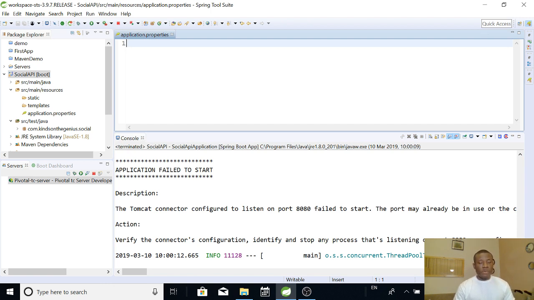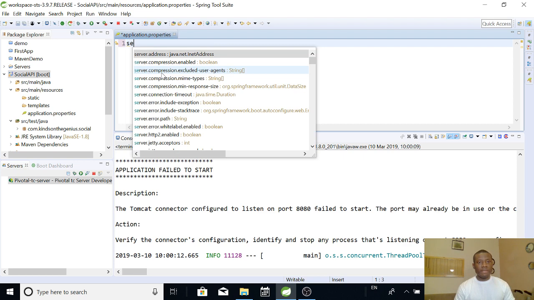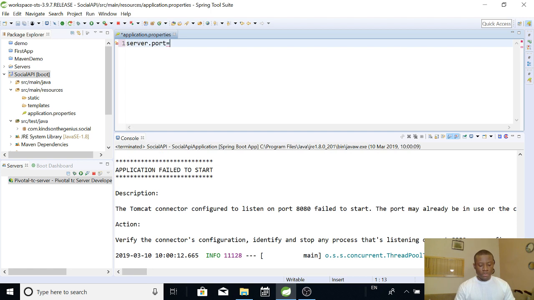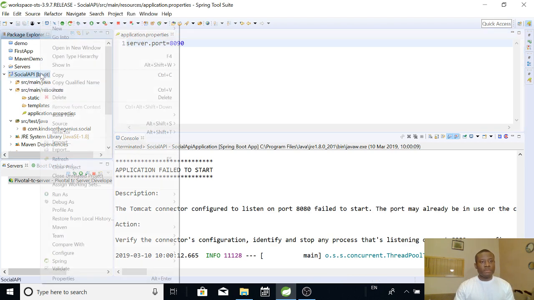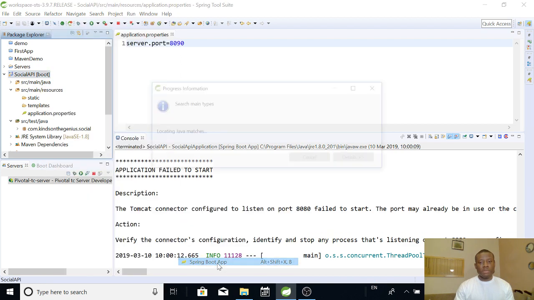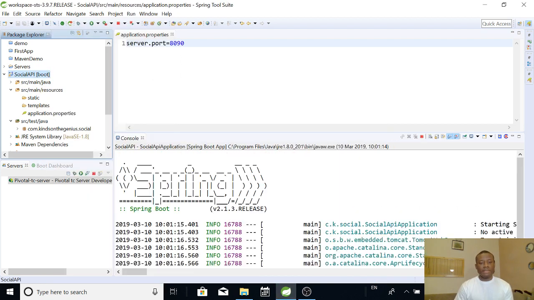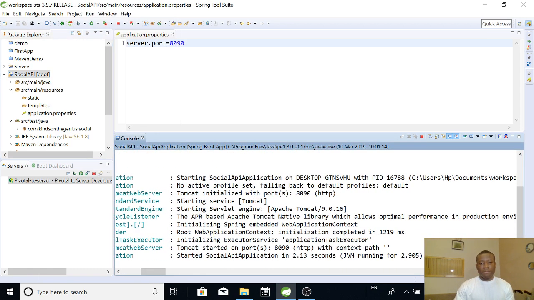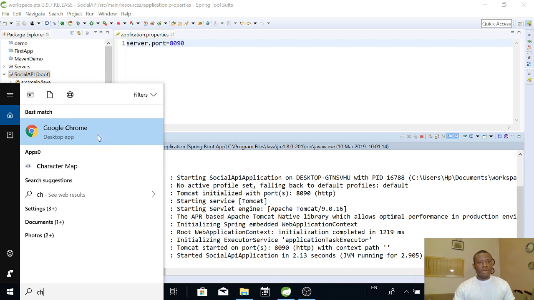Let's say we want to use port 8090. You just type server.port, and it gives you some IntelliSense, equals 8090. I'm going to save it and run this project again, as a Spring Boot app. Now you can see that it starts and everything works. If we go to the console, it says Tomcat started on port 8090.